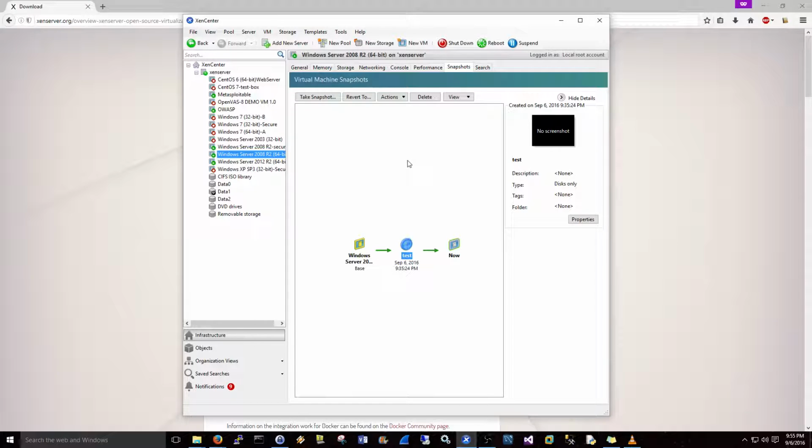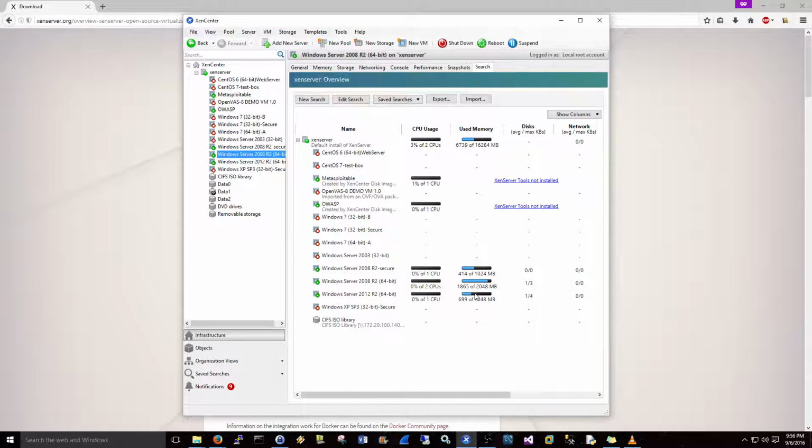Snapshots. This is one of the real nice things about virtualization: if you want to test something out, take a snapshot first, like we just did, and then just break stuff, and then you can go and revert back to the snapshot. So that's kind of nice. Just remember that snapshots take up storage space, so you can't have like 20 snapshots. You probably want to consolidate some of them. Again, the search tab, just showing a little bit more of the actual used memory, not the total memory that's available to them. That's kind of nice. And remember, Xen Server tools are needed for that.